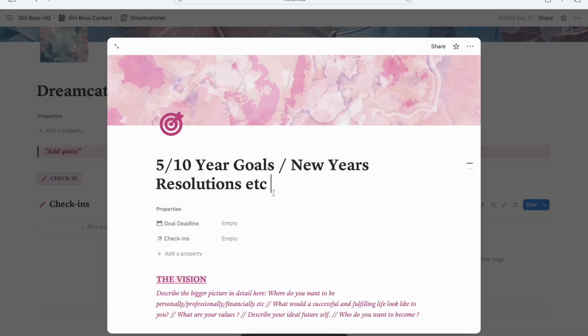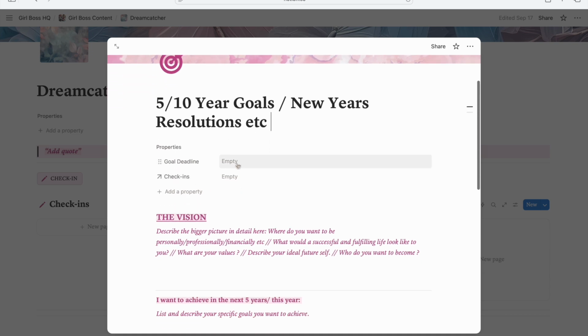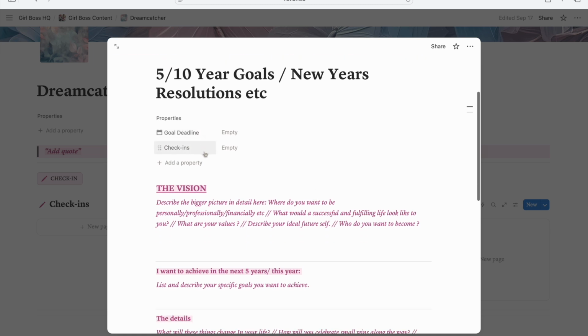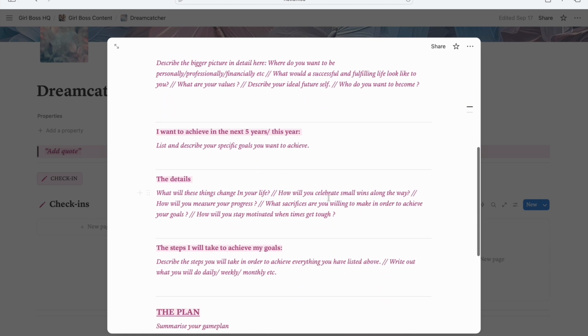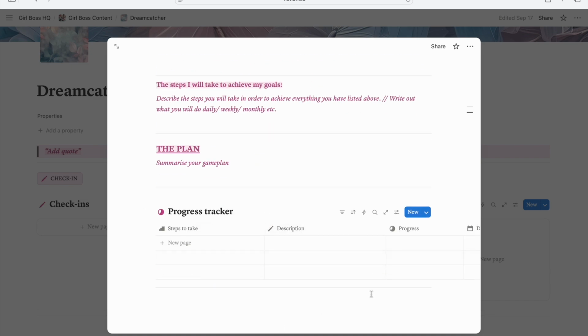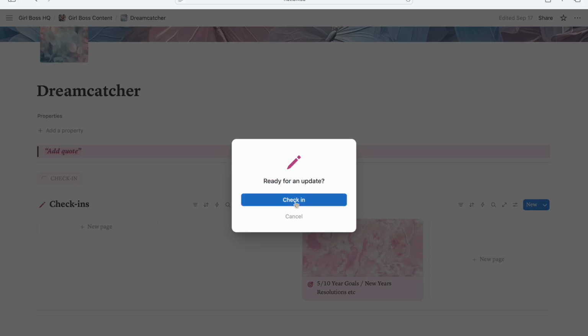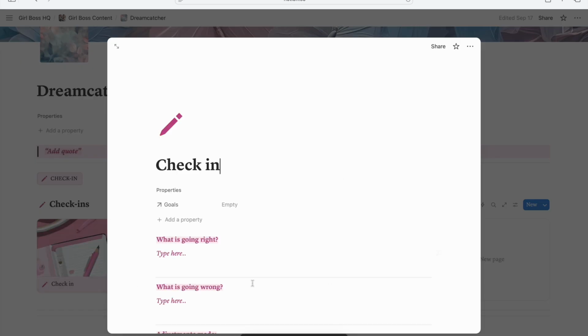Obviously change the title to whatever goal you have. Do you have a deadline? The check-ins will be these, so you can relate them to a specific goal. The vision. What's the vision? What do you want to achieve? What is the plan? What's the progress? And then you can add a check-in which will be related to that specific goal.